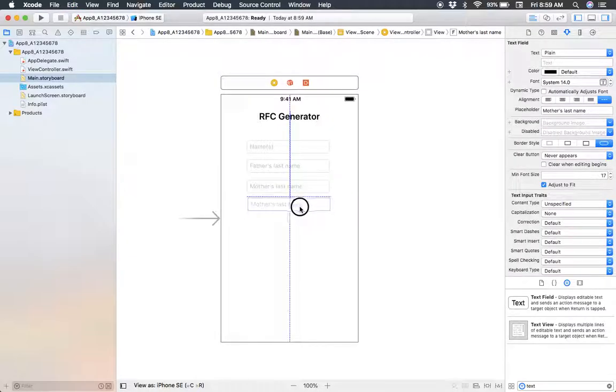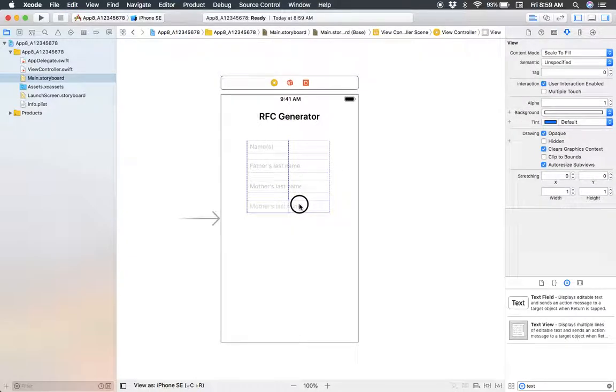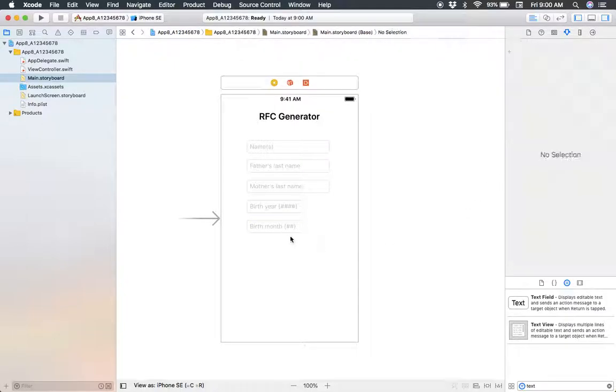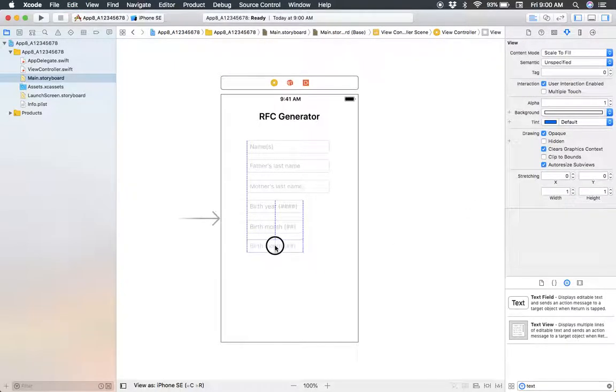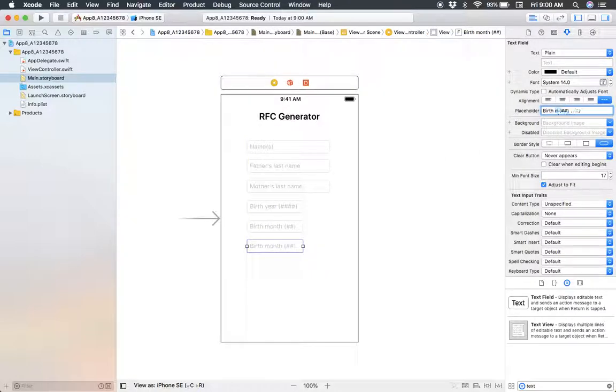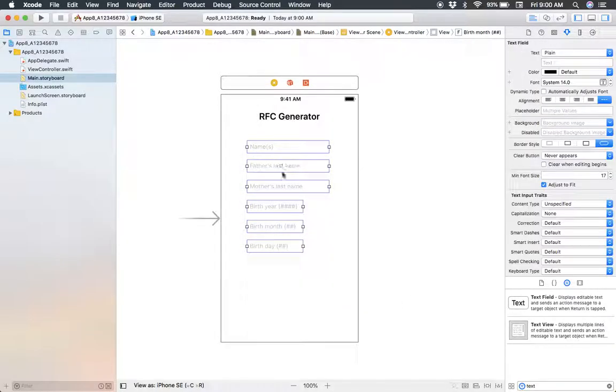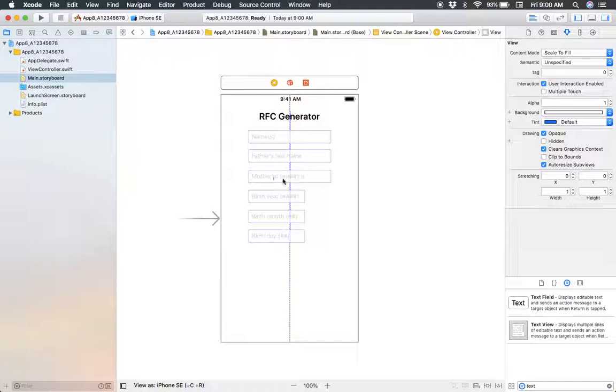Then I'm going to add the birth year. I want the user to input 4 digits there. Maybe make it a little bit smaller. We're going to ask the user for his or her birth month, and that's 2 digits. And lastly, his or her birthday of the month, 2 digits as well. So I'm going to maybe make some space here.